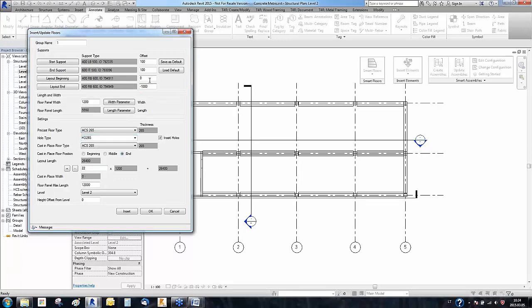So we can leave it like this, or we can, let's say, change the layout length. So the tool will insert only these 22 panels, and there will be an empty place at the end of the layout, so you can insert later one panel or maybe something like this. And okay, so I have defined everything I need, and I will hit insert.